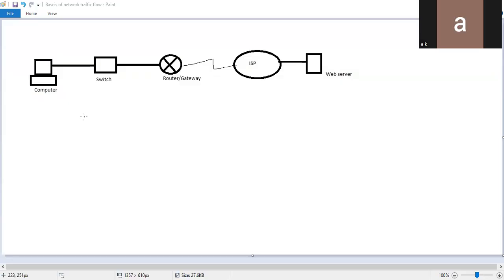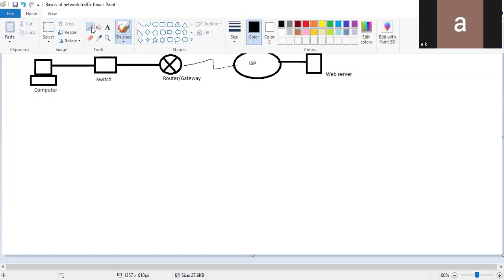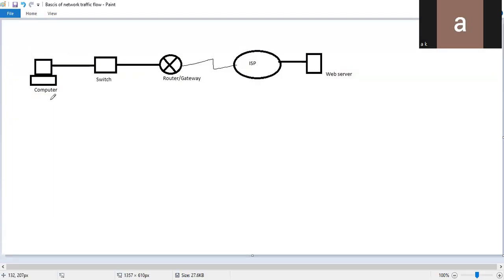Hello everyone. So I'm going to explain in a 5 minute video how a packet travels from a computer to the web server. Let's assume this is google.com and you are trying to send a request from your browser.